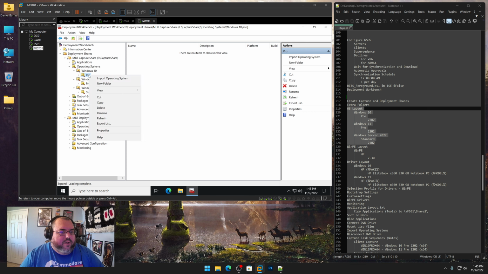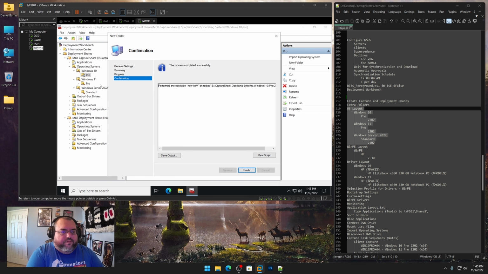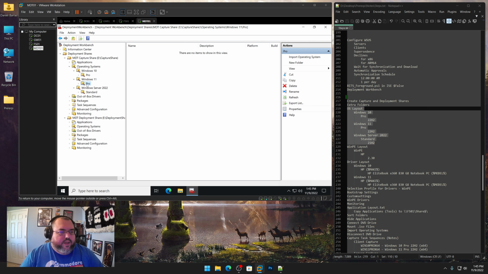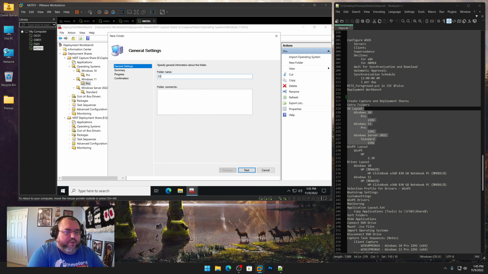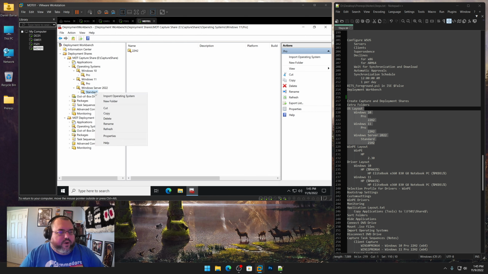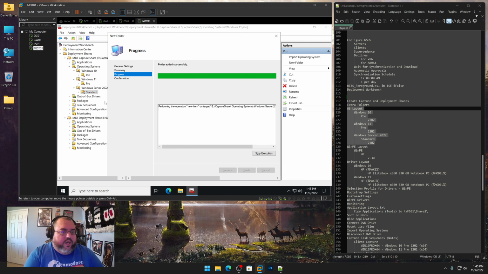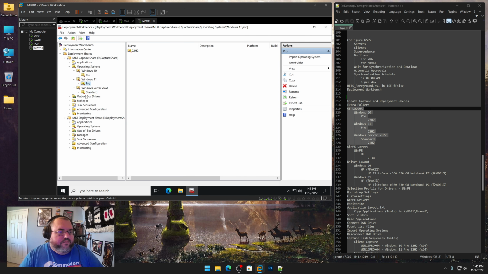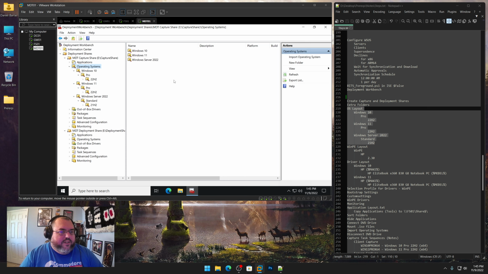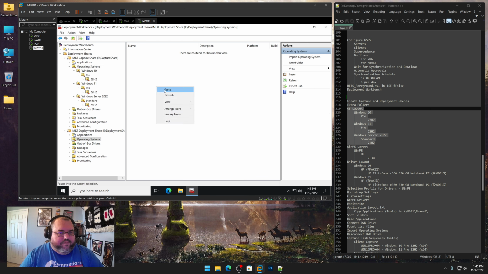Under Pro, right-click, new folder, 22H2. Same thing here, Windows 11, 22H2. And our server is going to be 21H2. Okay, there we go. So we've got our layouts for our operating system. Click on Operating System, copy these, and paste them in our deployment share operating systems area.